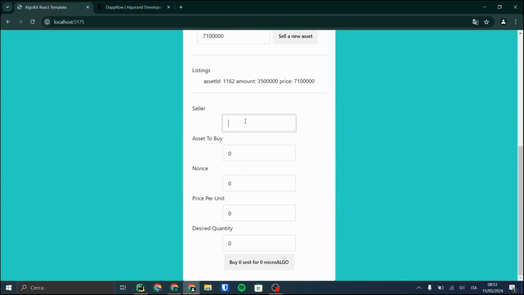Great. Asset to buy, it's 1162. Nonce is 0. Price per unit, 7.1 algos. Desired quantity, I would like to buy. Is that right? What if I do 1 unit, 2 units? Is that right? No, it looks right.